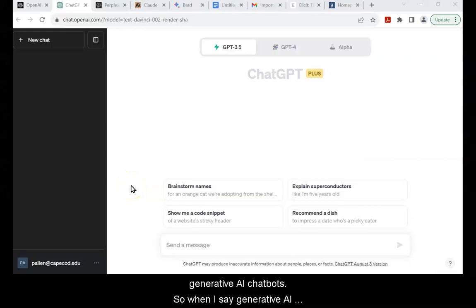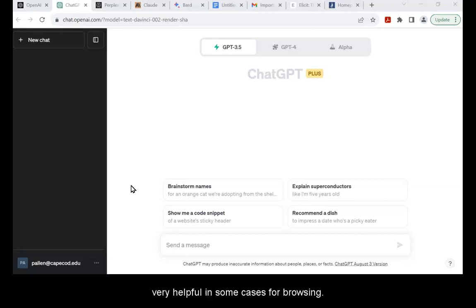So when I say generative AI chatbots, what I'm saying is artificially intelligent tools that have been created to generate or produce things, for lack of a better word. They produce documents, letters, business plans, outlines, charts and tables, computer code. So these tools create things. They're not just web browsers, although they are very helpful in some cases for browsing the internet.